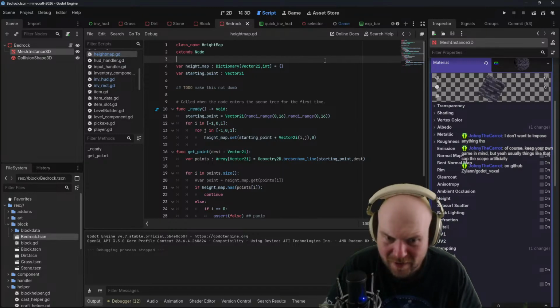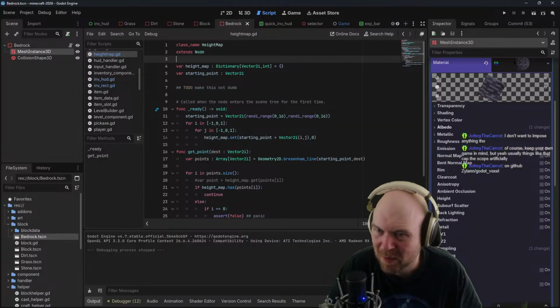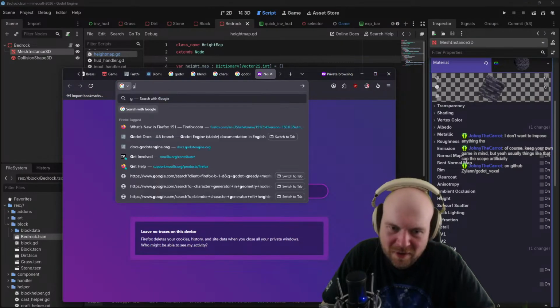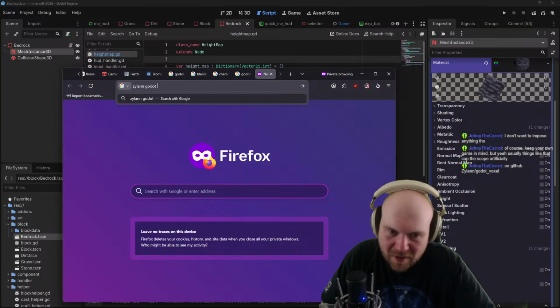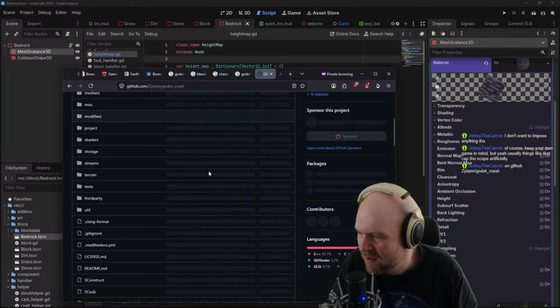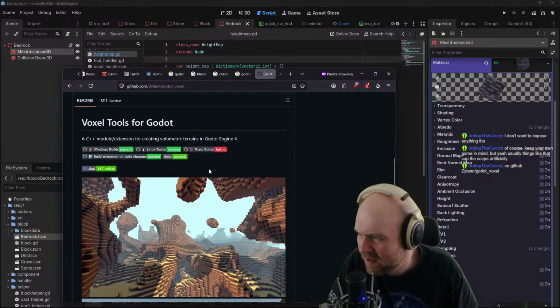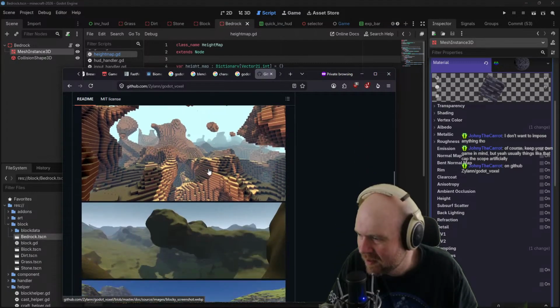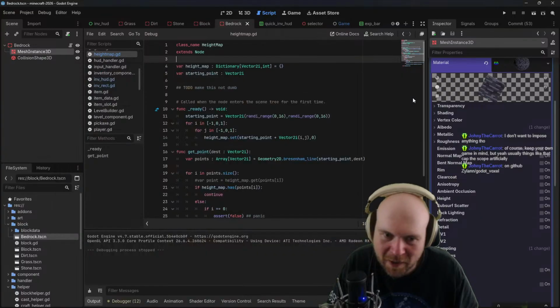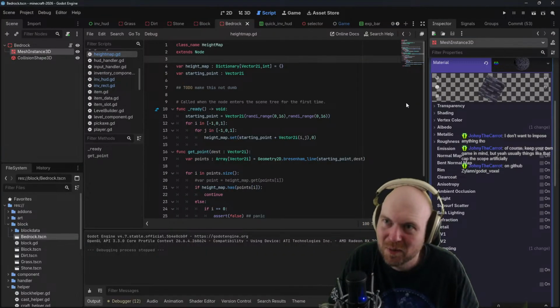Anyway, on Xylan Godot voxel. That'll be the last thing I do. Voxel module. Okay. We'll look into that. Anyway, this is where I stop. If you could do it before launch, that would be great.